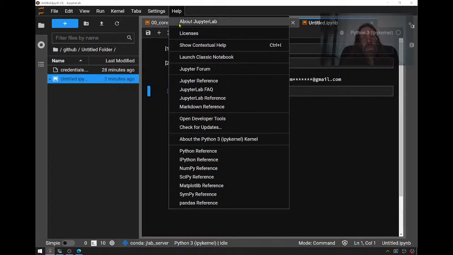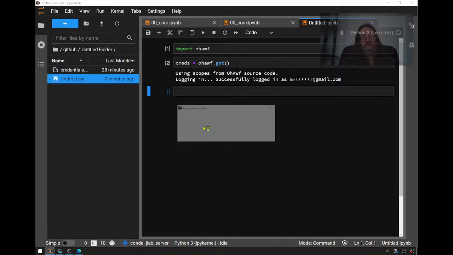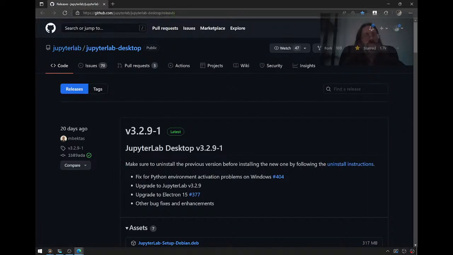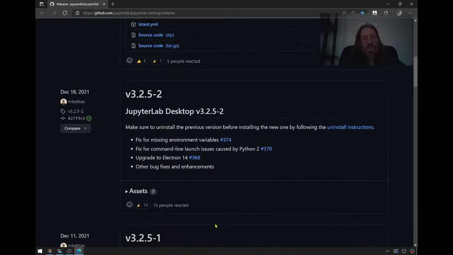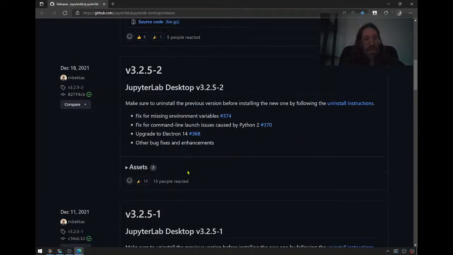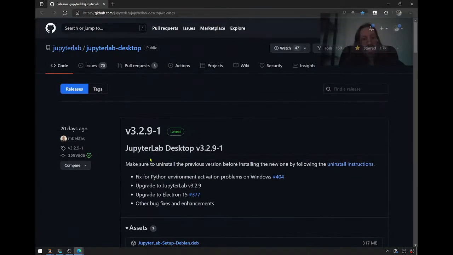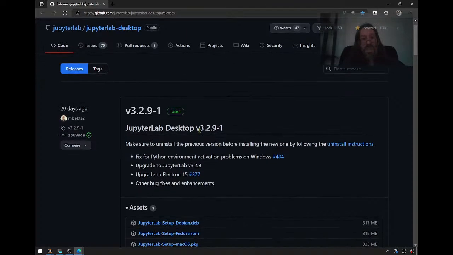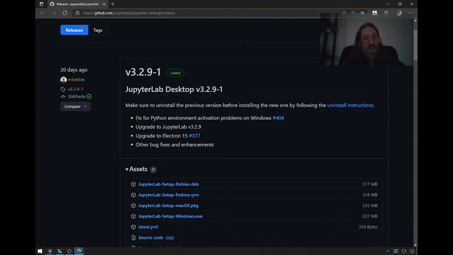So if I go to check for updates, which I have actually turned off the automatic checking, it was becoming so annoying because it kept reminding me to upgrade to this version here, which had some major problems. So on this latest version, you can see the main thing is fix for Python environment activation problems on Windows.